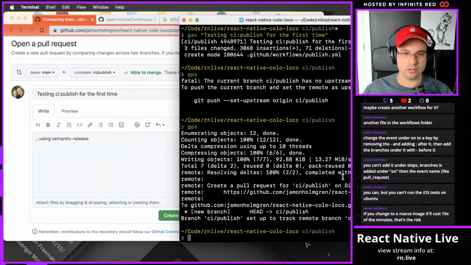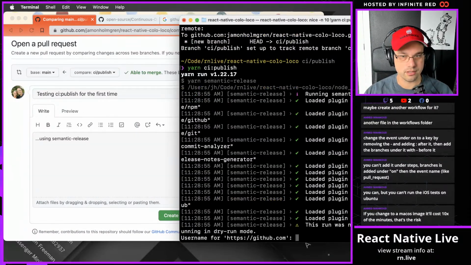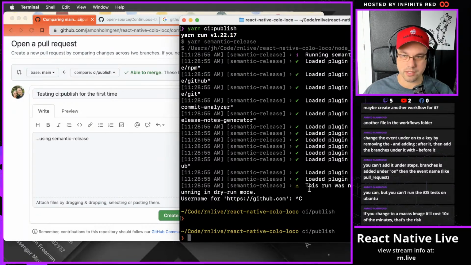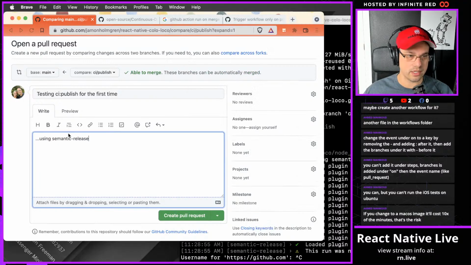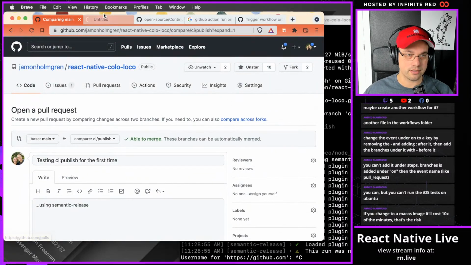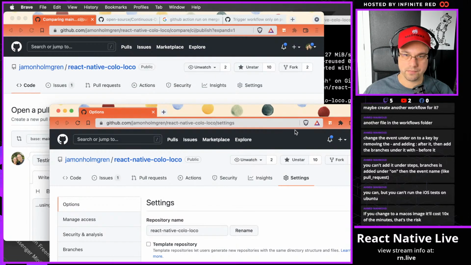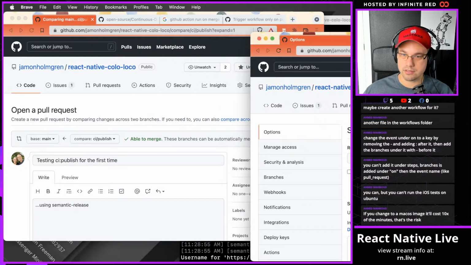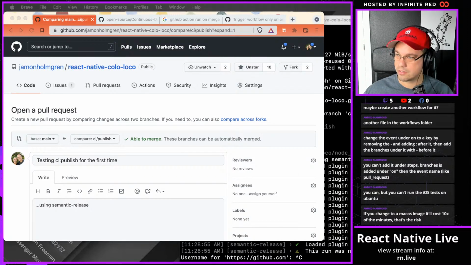I wonder if I can actually run it locally. I think I can. Yarn CI publish. Let's try. Yeah, so okay, it's asking for the username and stuff like that. But oh yeah, and this won't work anyway because I need to add my secrets. So let's do that. I'm gonna add my secrets.